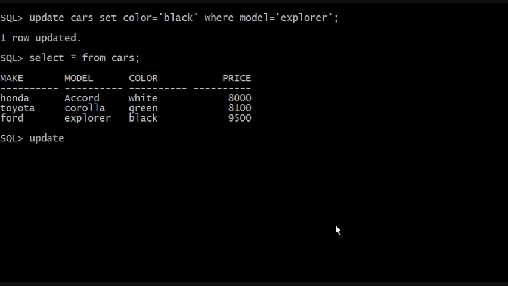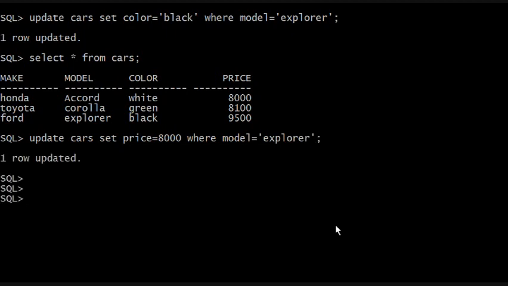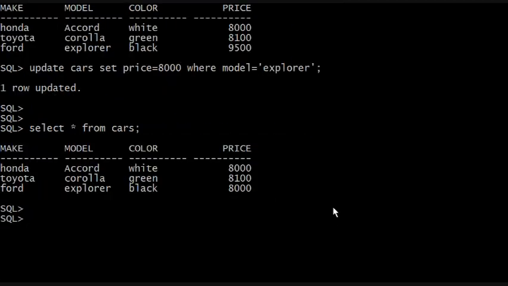So update cars set. We're going to set price equals 8,000, where, again, we don't want to make the mistake of saying where make equals Ford, because we might have a lot of different Fords in here and we'll be inadvertently changing a bunch of prices to 8,000. So instead, we're going to say specifically where model equals Explorer. All right, one row updated. Select star from cars, and there it is.